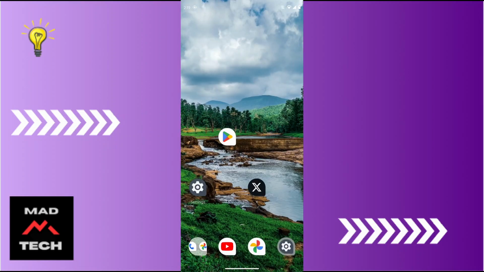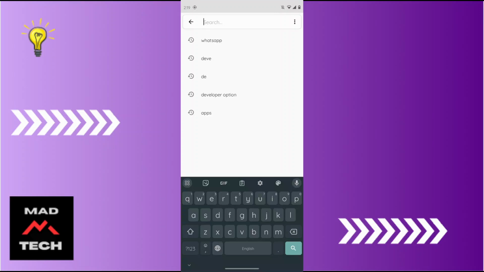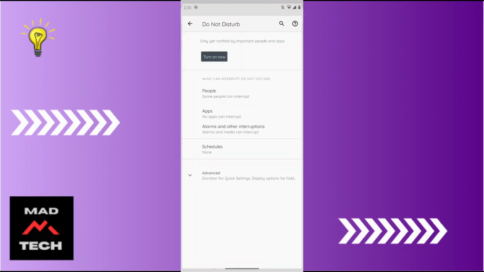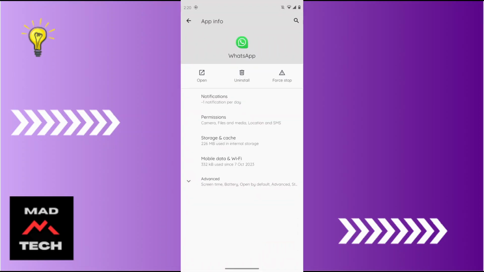But if that doesn't fix your problem, what you have to do is just open up your settings application, and after opening it, tap on the search bar which is on the top, and then search for apps. And after searching for apps, inside apps you have to search for WhatsApp. And after searching for WhatsApp, you will find this option called permissions.